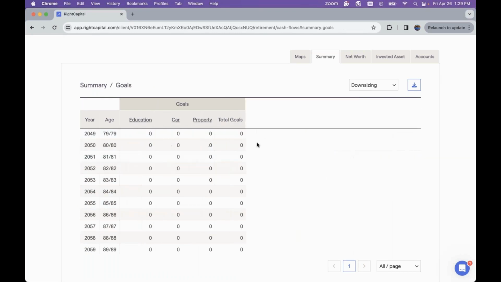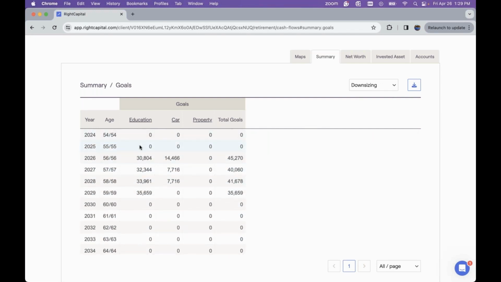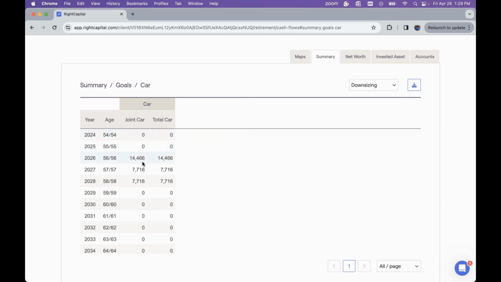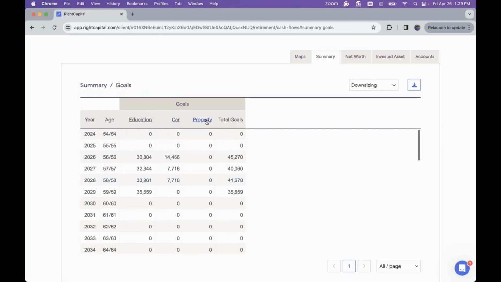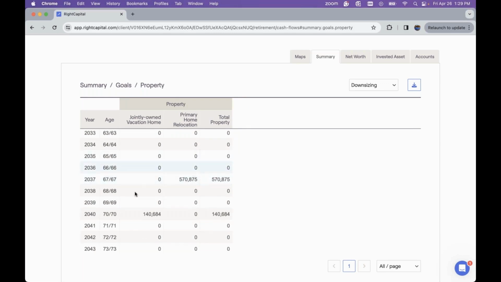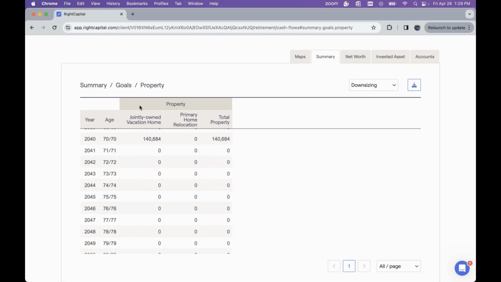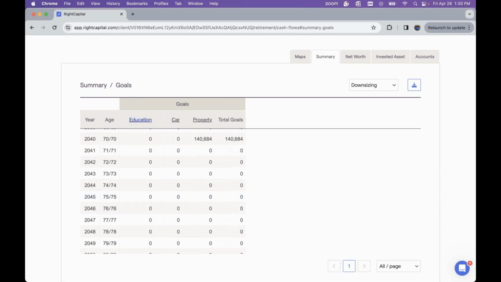And under the goal section, this is where we're going to see some of those other acquirements in terms of the education goal that's kicking on in a couple of years, but also that car goal where we have the down payment coming in, and then we're going to be financing it for the couple of years after that and those payments. And then we can see the property acquirements in terms of the primary home, the new one, and the vacation home a couple of years later, which we're doing a down payment on, so that's why the cost isn't too high.